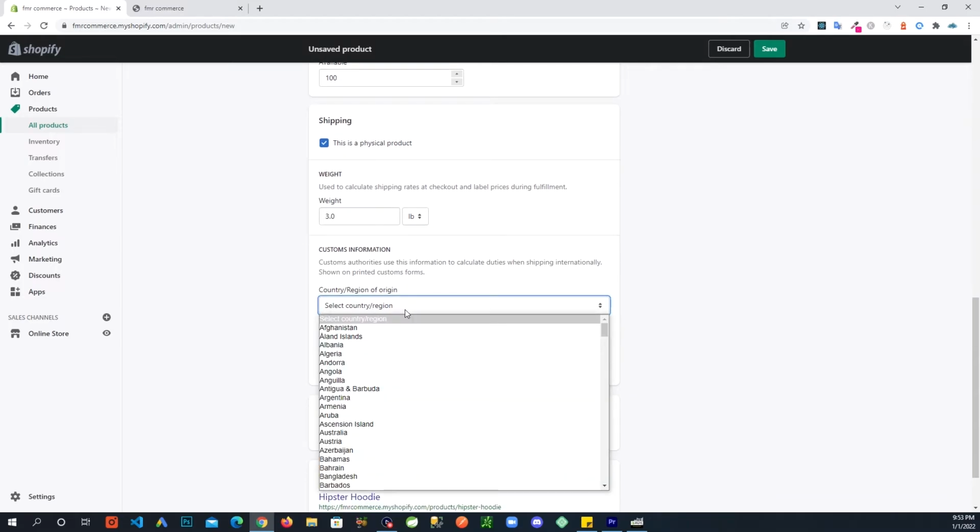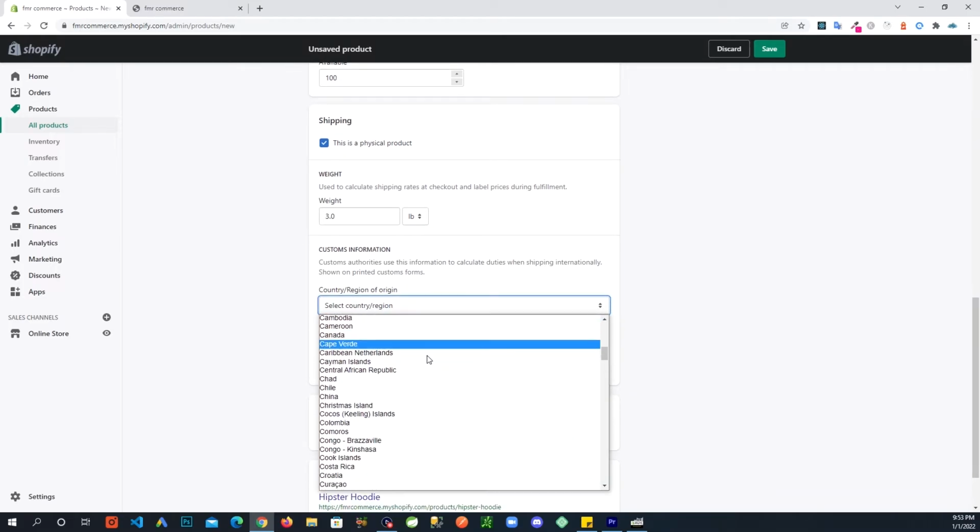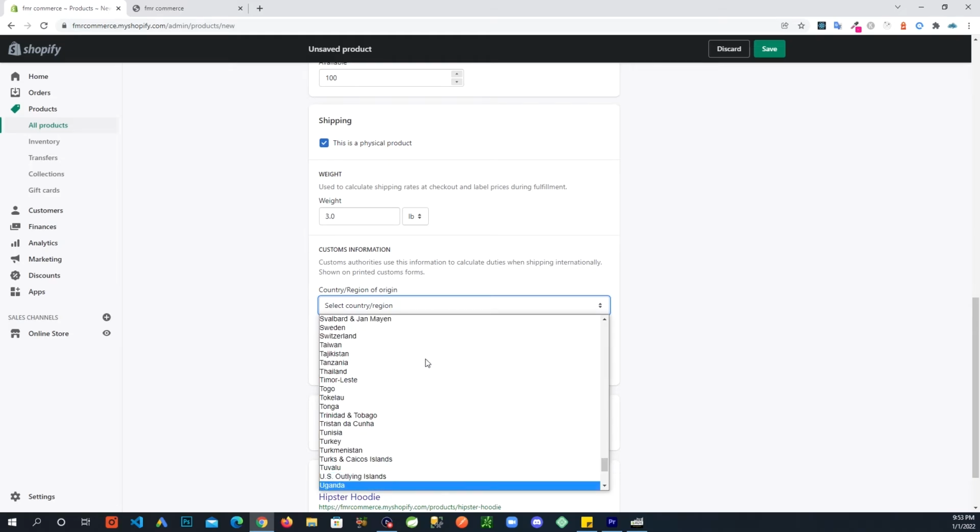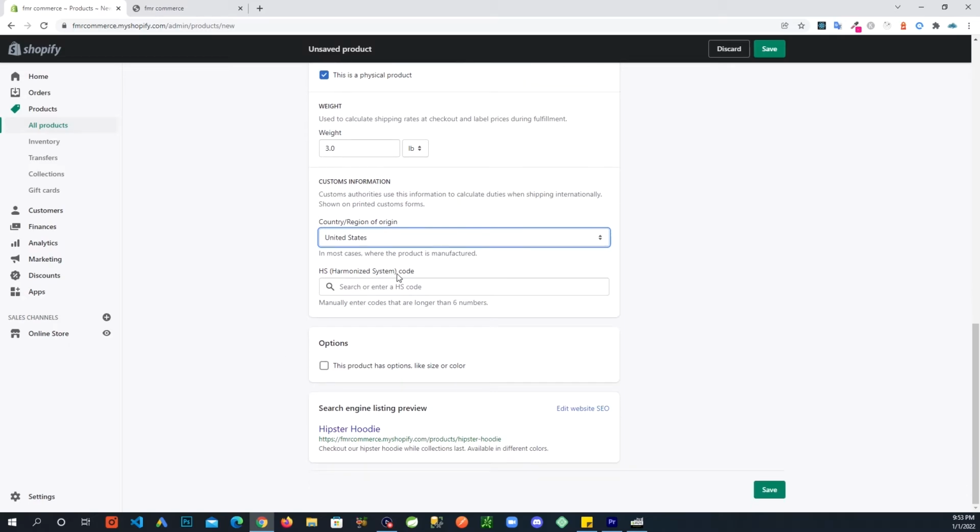And country, region, say you're in USA, you can check USA. So this harmonized system code, you don't have to worry about this too much. This has something to do with tariffs and stuff, so we'll leave this alone. The options, this product has options like size or color.